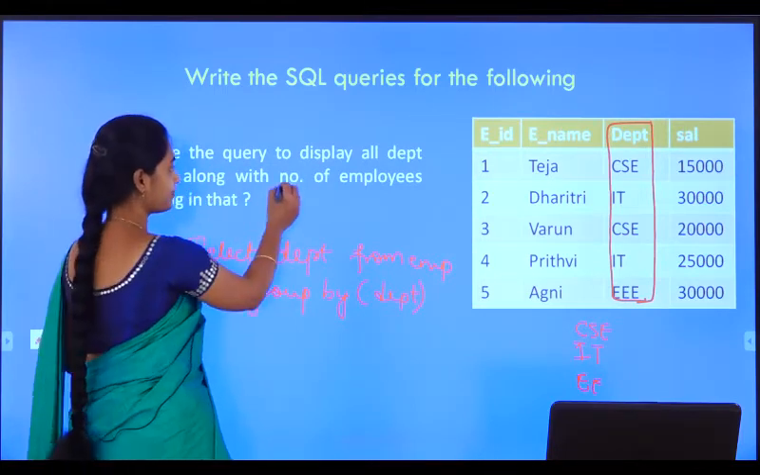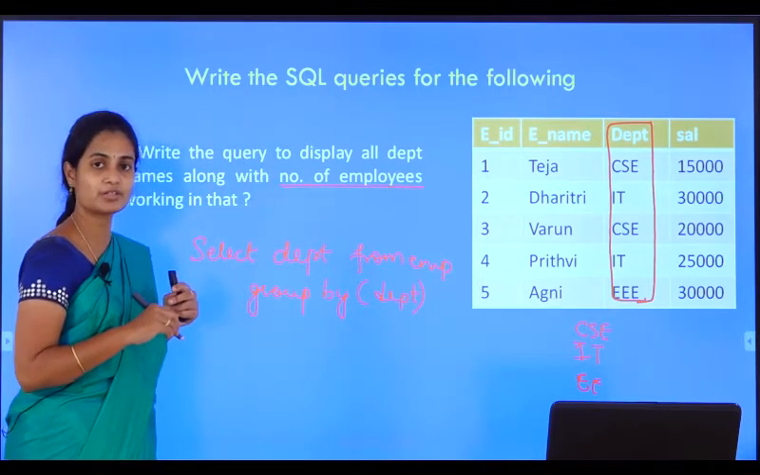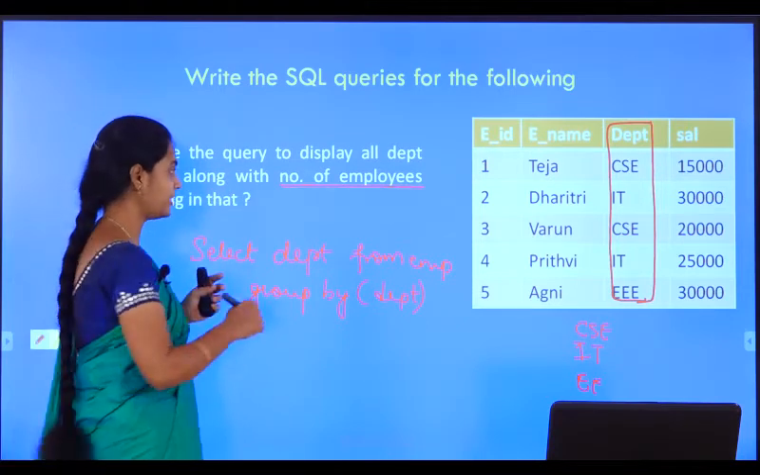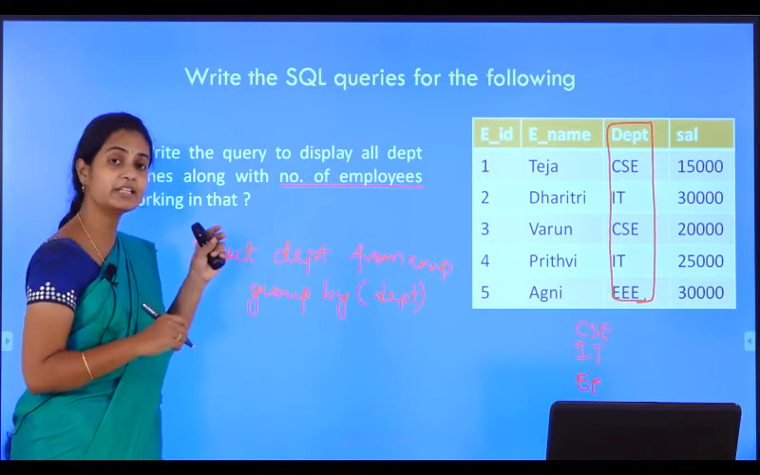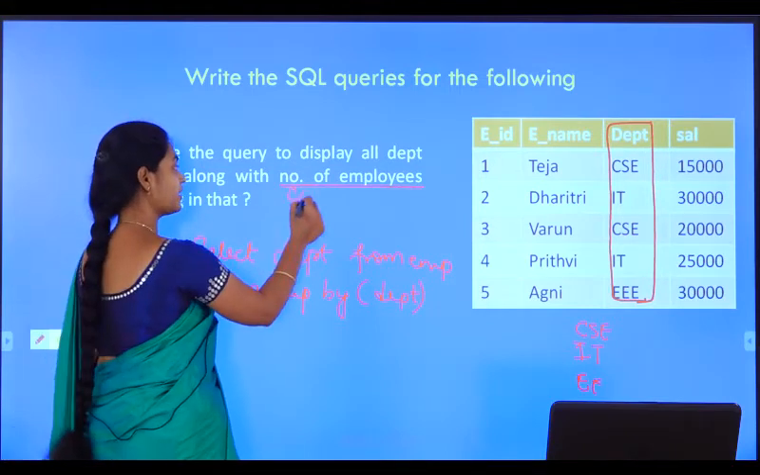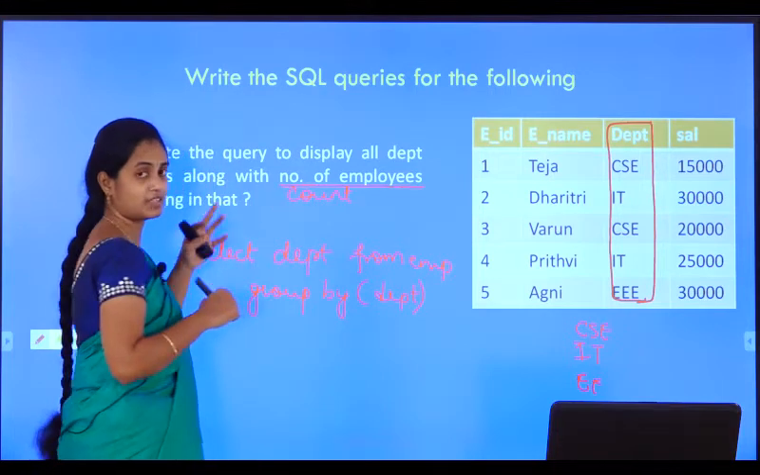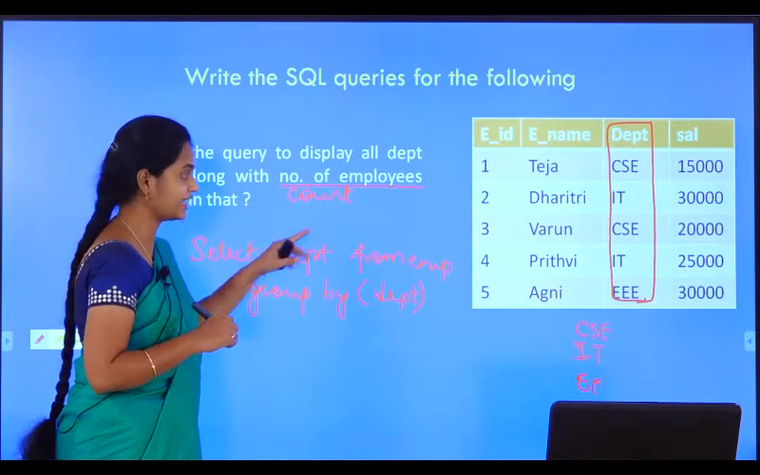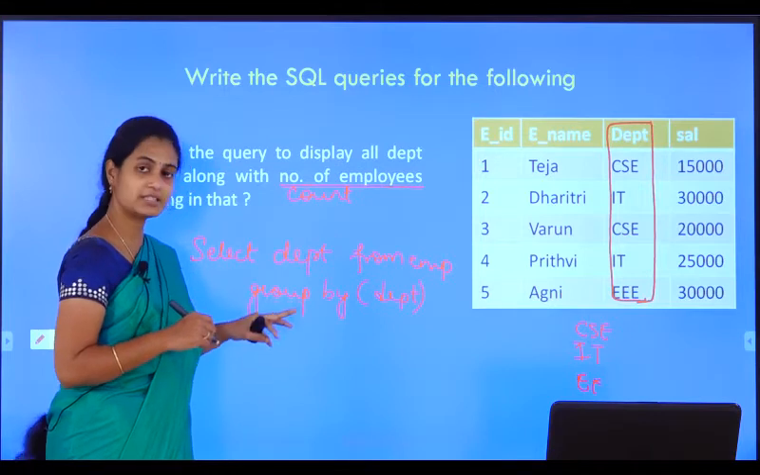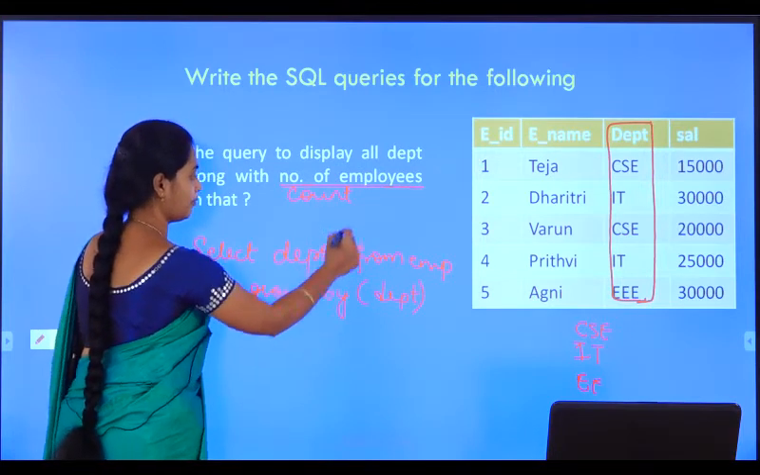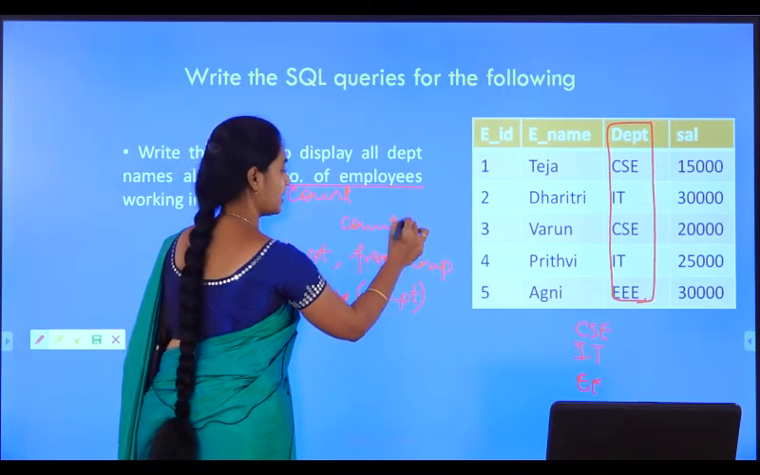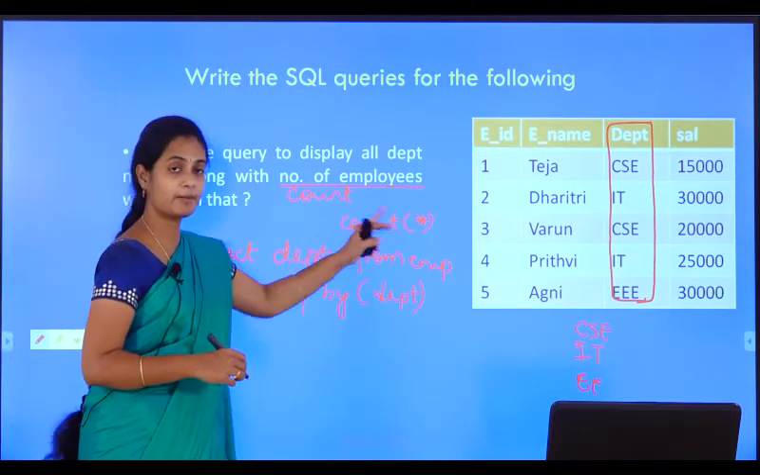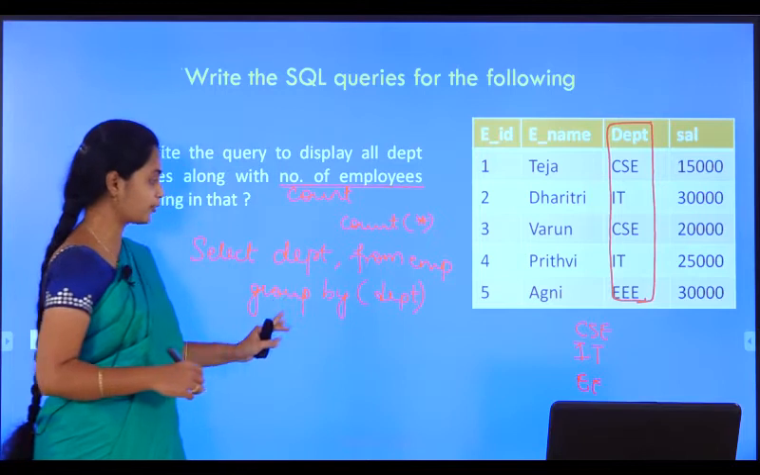I need to also display the number of employees. How many employees are there in each department? So how do I find the number here? I have a function called count function. This is also one of the aggregate functions in SQL. Using this count function, I can find it out. Now where do I insert it here? Select department, comma, count star, from employee, group by department.